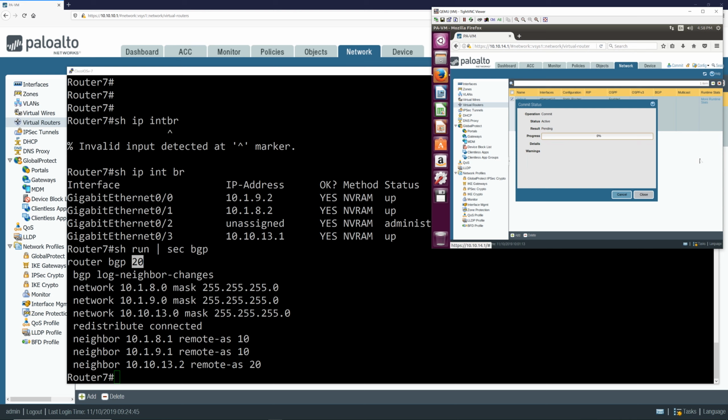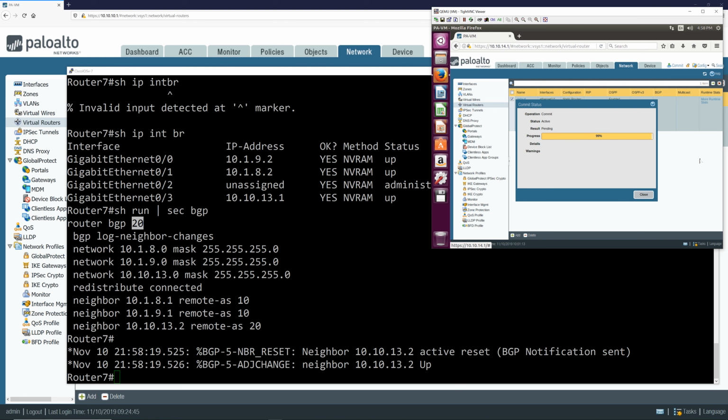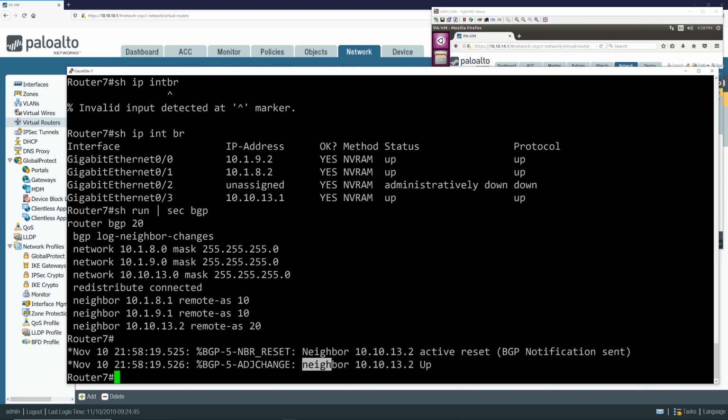The other basic setup I have already configured, like allowing the security policy to allow the traffic in and out. And if you see, we get a notice on the far router saying new BGP neighbor 10.10.13.2 is up.